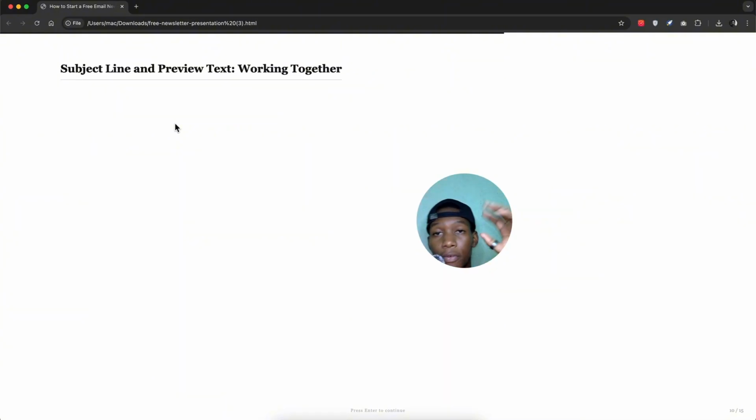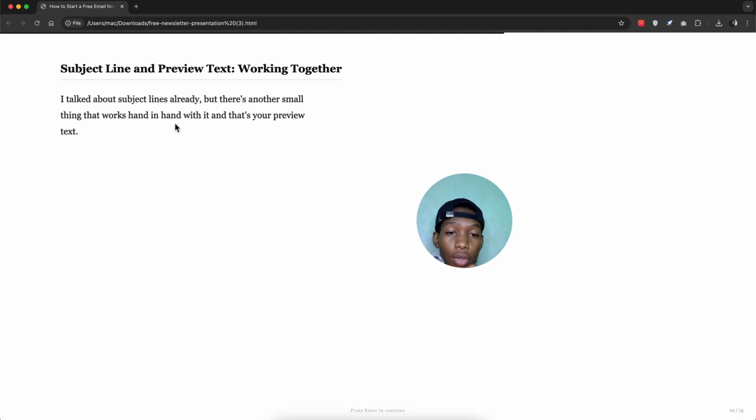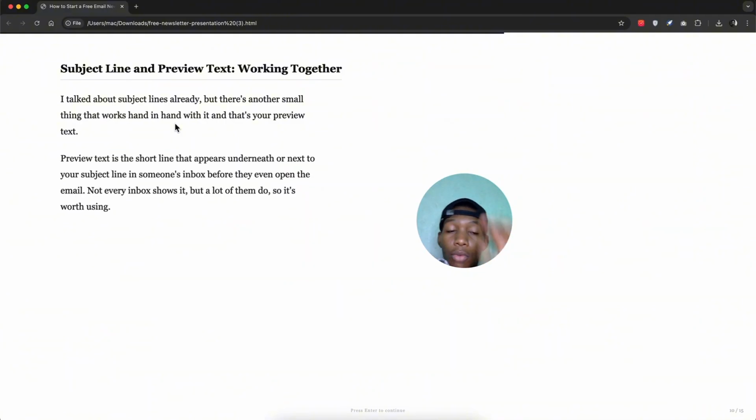So subject line and preview text work together. This is something that I haven't talked about, and I want to talk about it. I talked about the subject line already, but there's another small thing that works hand in hand with it, and that's your preview text, right? It's the second most important thing. Most people underrate it. They don't consider it something powerful, but it's actually powerful, because the preview text is what gives them more curiosity about what exactly the subject line was delivering.